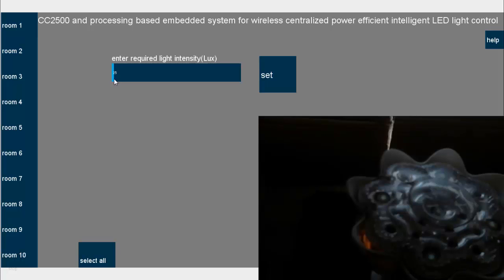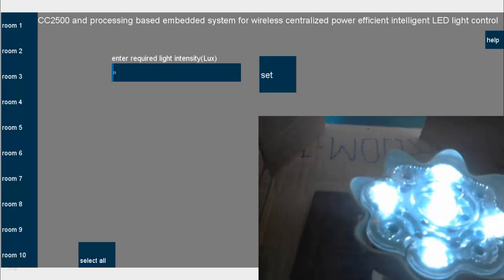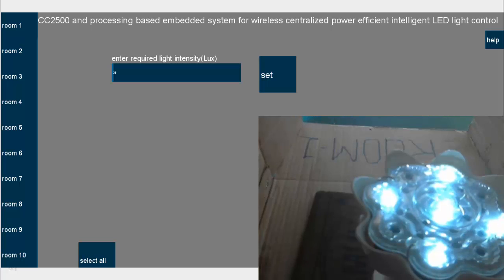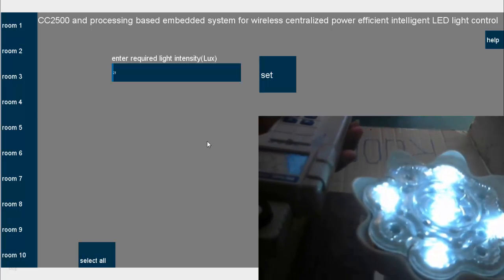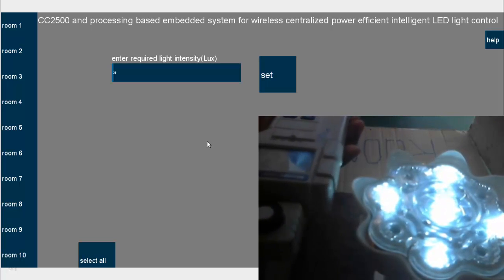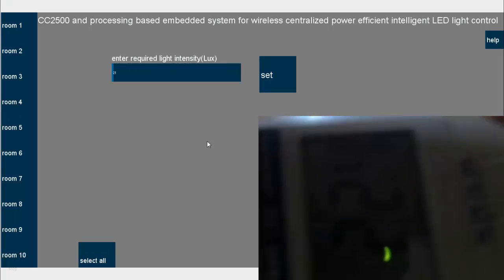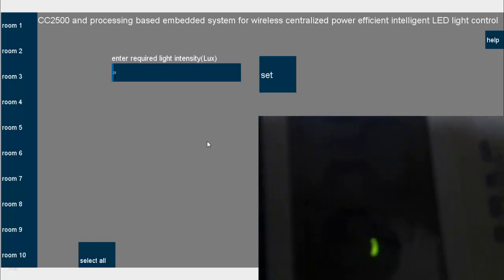Set the light intensity to 21 lux. Select room number 1, set 21 and hit the set button. You can see that the LED glows. Now if we open the door, we can see that the light intensity is decreased. Now let's check with the lux meter. We can see that the overall light intensity remains close to the desired one, which is 21 lux. The lux meter reading is very near to it.